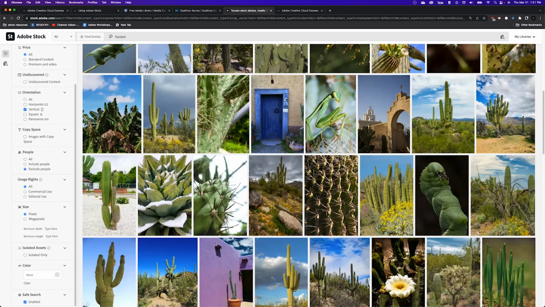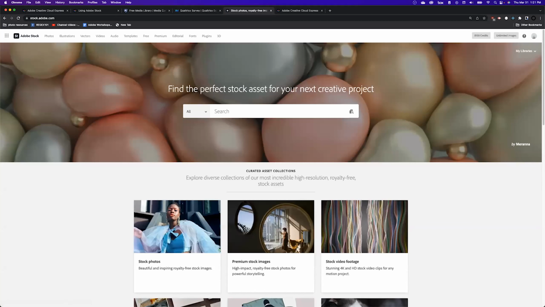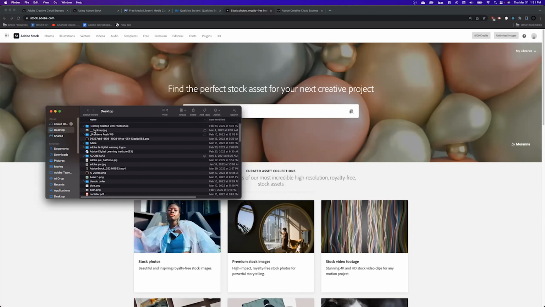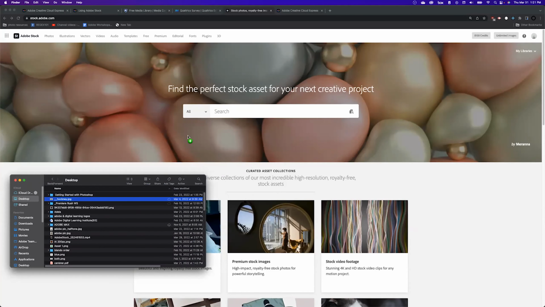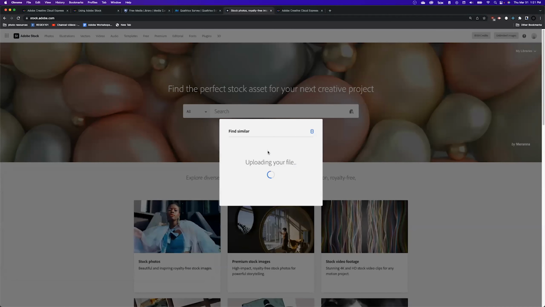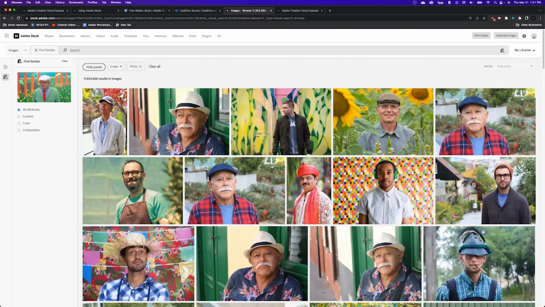So let me just go ahead and go home here. And it's kind of nice. You don't have to do much of anything. You can just drag an image and it will automatically enter the Find Similar mode. When you upload your image, it's going to look pretty much like the Find Similar search that we did with an existing one. So I uploaded this picture of David Hockney.